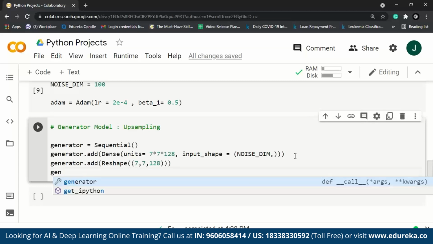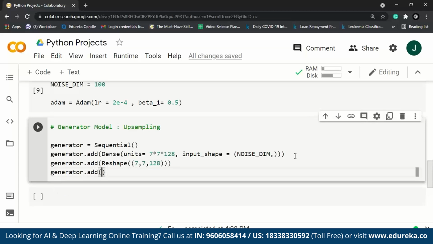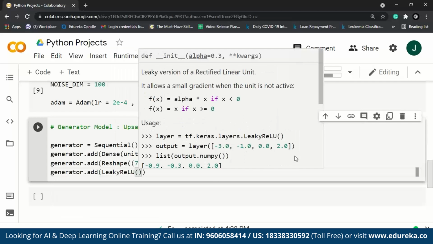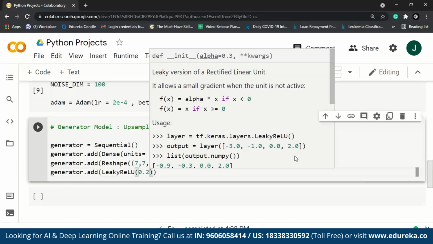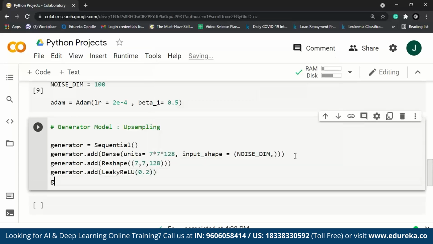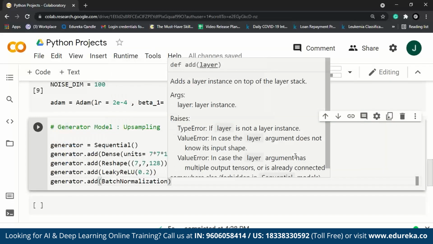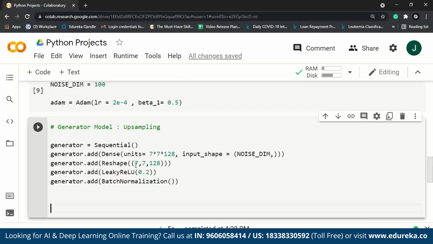Then again generator.add. We're going to add a LeakyReLU, and the value that I'm going to give here is going to be 0.3. That's the alpha value, or 0.2. It's totally up to you. And then we'll do some batch normalization just to prevent overfitting. So the size over here is going to be 7 cross 7 cross 128.